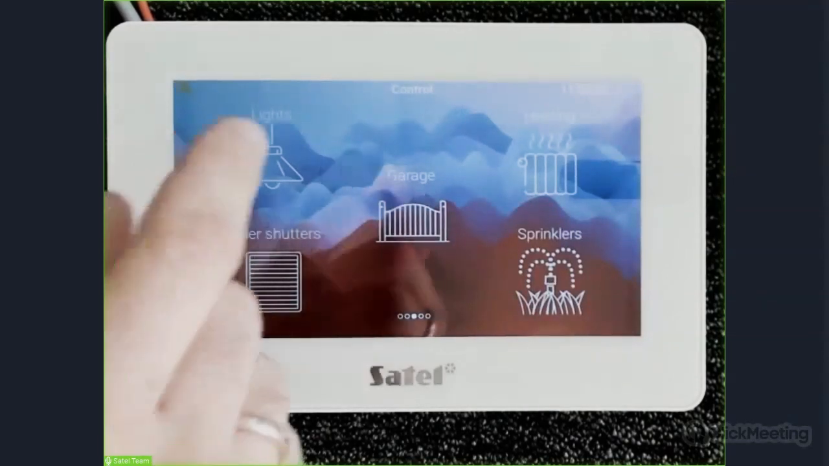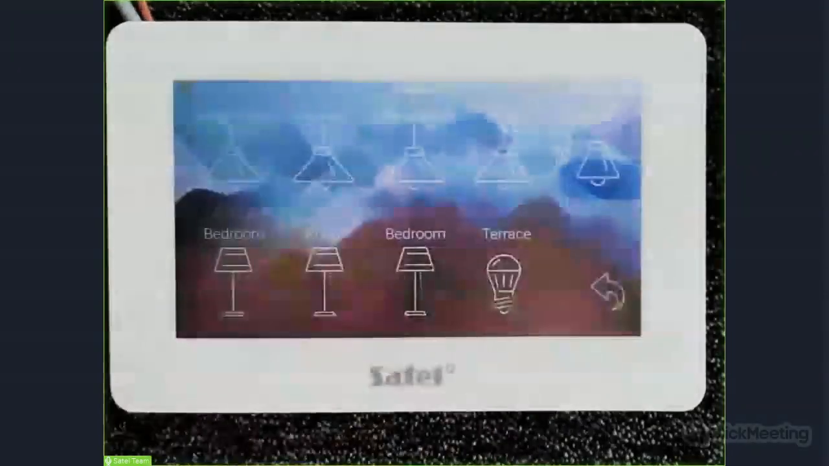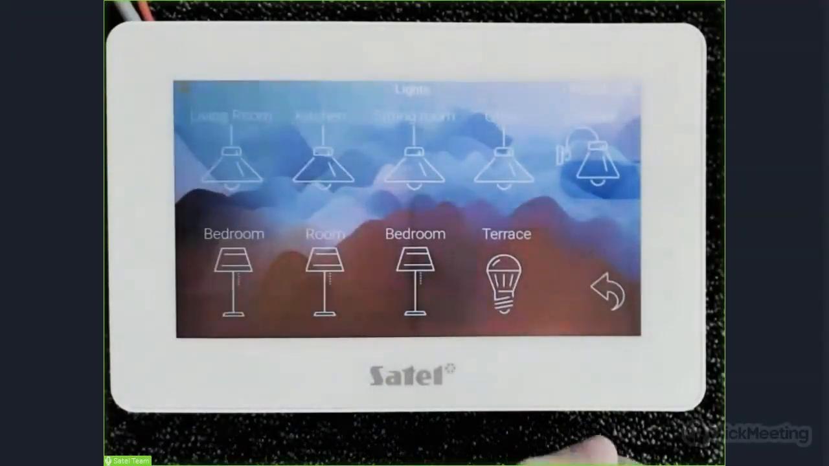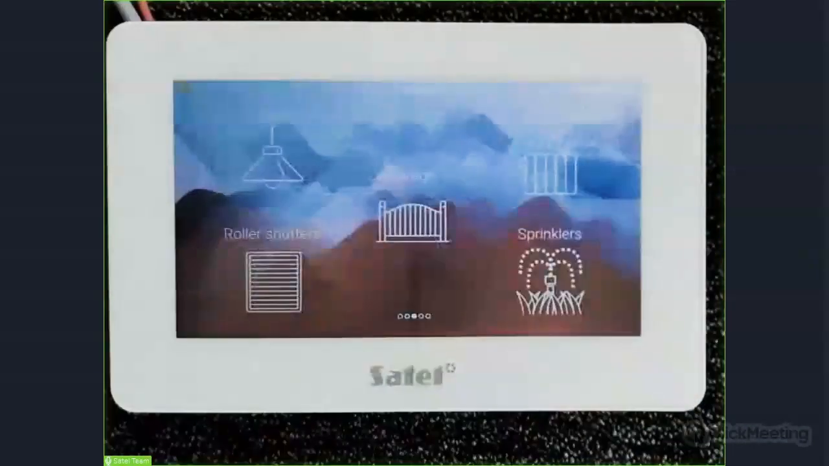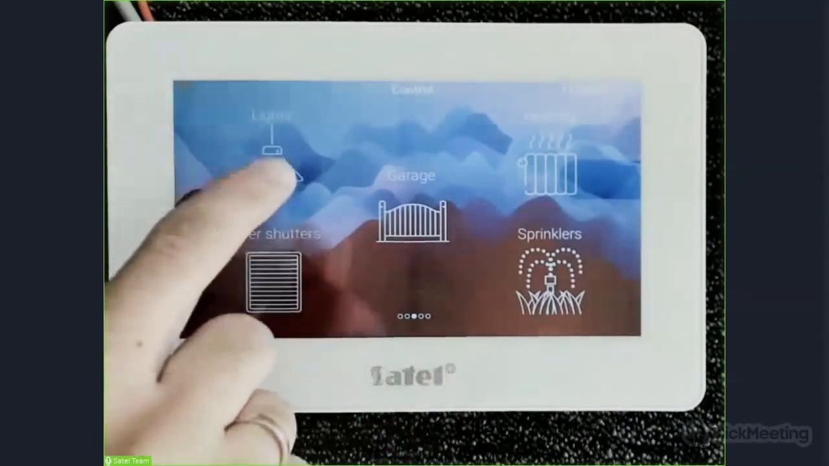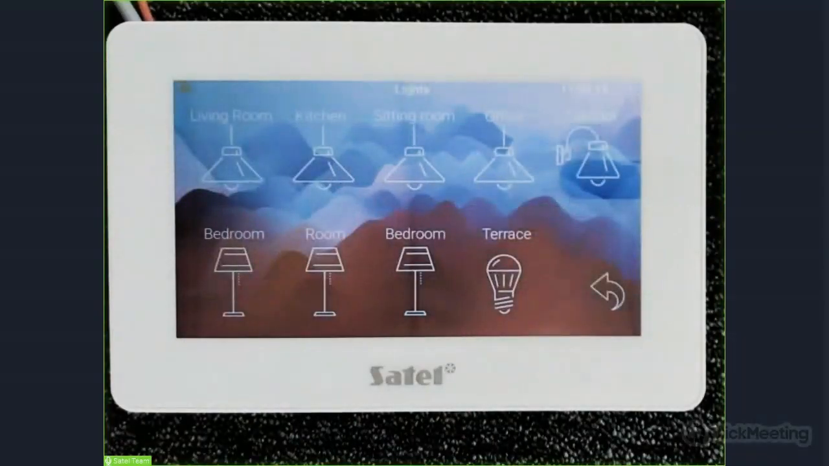So for example, you can add controlling things like lights, roller shutters, heating, sprinklers, etc. I will open the lights, and from the lights we are going to another view. So let's go back. We have a maximum of 8 user views here, and we have additional views, additional screens, which you can create up to 16. And if, for example, I press the lights button here, I'm going to an additional screen. You can create up to 16 additional screens.